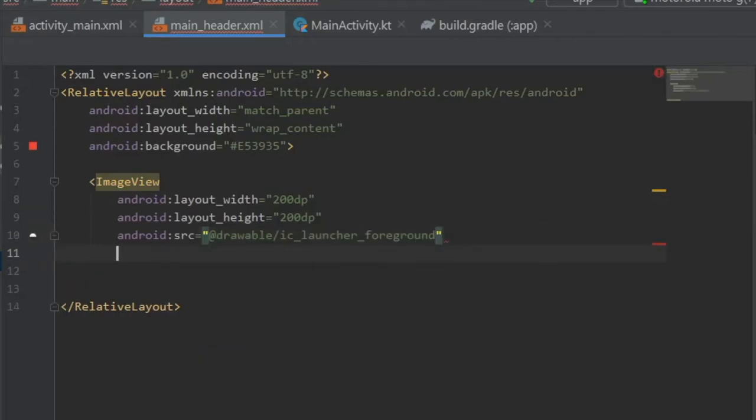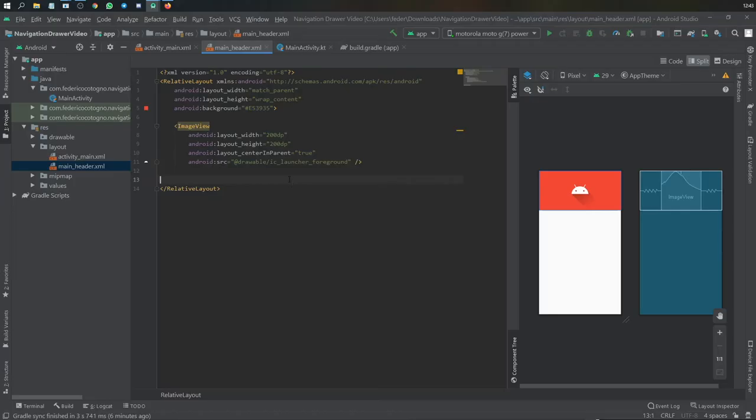You can put any image. You can put essentially anything you want in here. But I just decided to use the default IC launcher. So you can see over there, it's going to look like that.